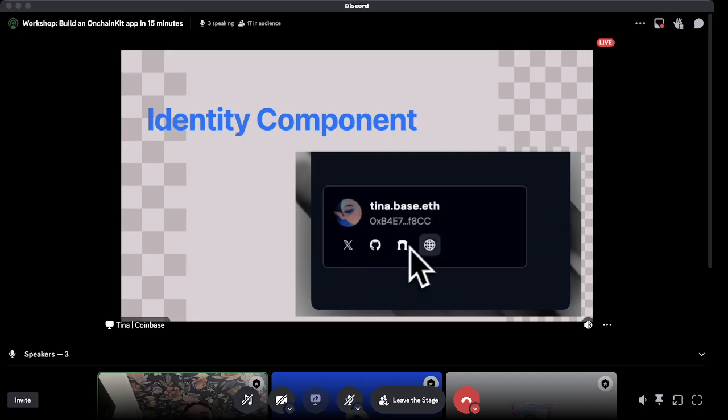So once you have a base name and then have your X account and then your personal website or GitHub account resolved to the ENS record that base name is built on top of, in the future when you use the identity component, you can basically have the user's social profiles from the get-go, which solves the cold-start problems of a lot of these social apps.